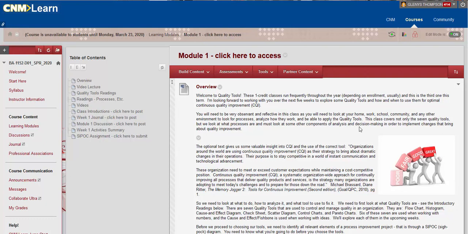And as we go through these next few weeks, you're going to really learn a lot about how to apply these concepts. So this class covers not only the 7 quality tools, but we're going to look at what processes are and some other components of analysis and decision making in order to implement changes that bring about quality improvement. And a lot of times we don't think about quality improvement.